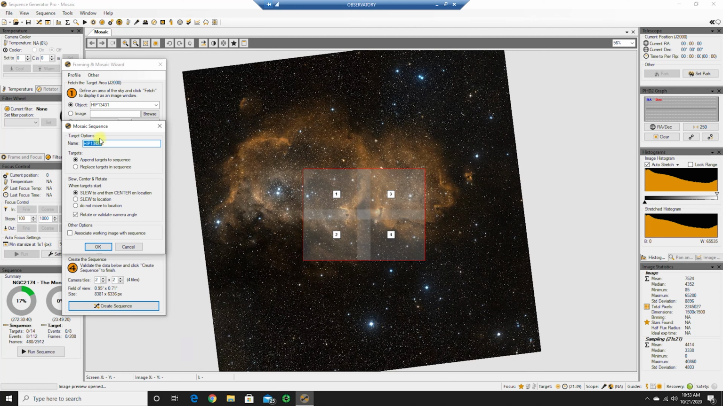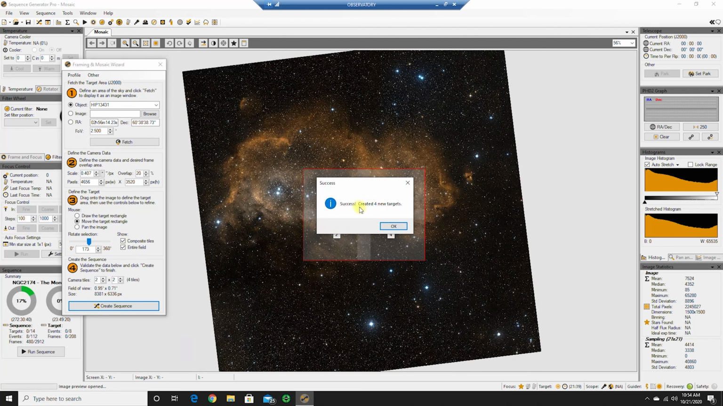As you can see, the name that we selected up here when we searched is auto-populated, but in this particular case, I'm going to say Inner Soul Nebula, just because it's an inner structure inside the Soul Nebula. And we'll go ahead and click OK. And it created the 4 targets.